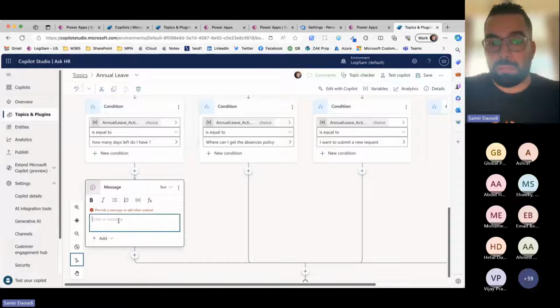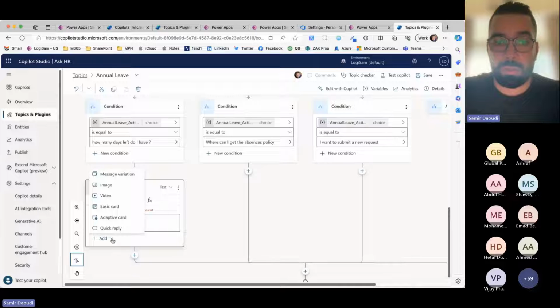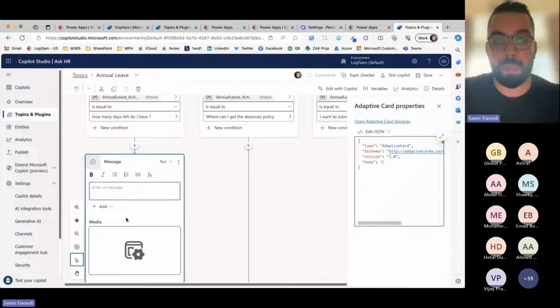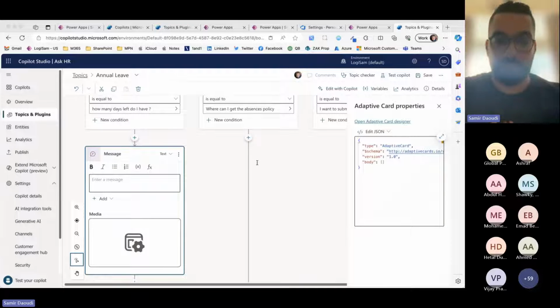By default, you can have rich text here, so you can format the content if you want, but you can also include other things like image or video or message conversation, basic card, or an adaptive card. In my case, I have prepared the adaptive card. Basically, it will show something where we only display the number of days left.